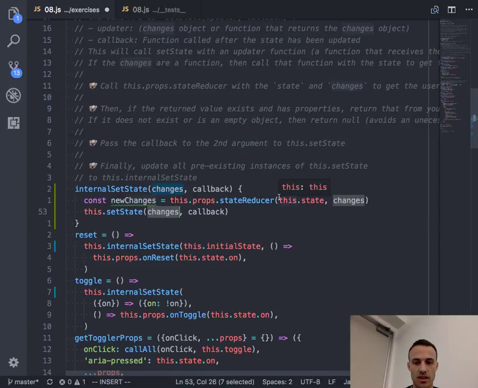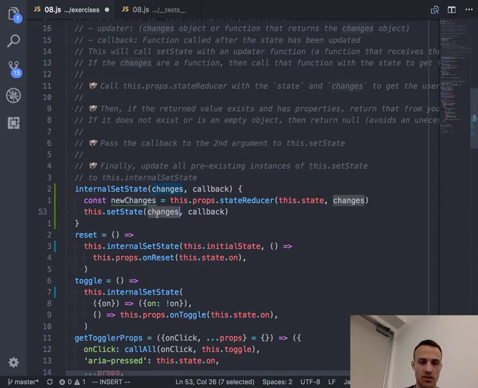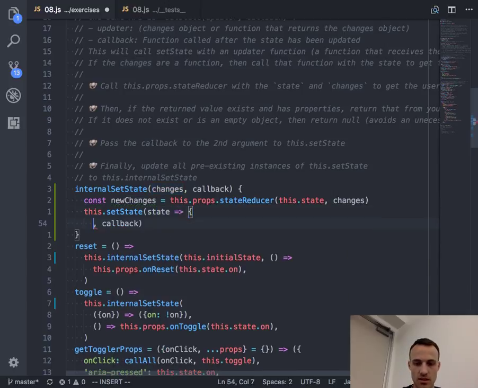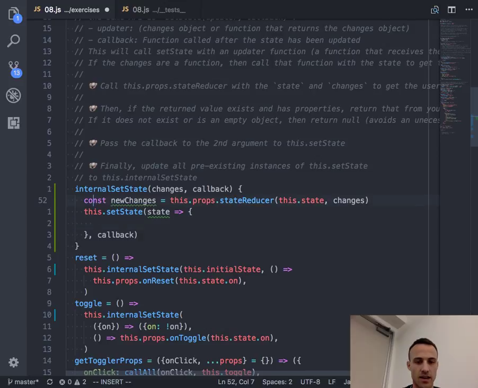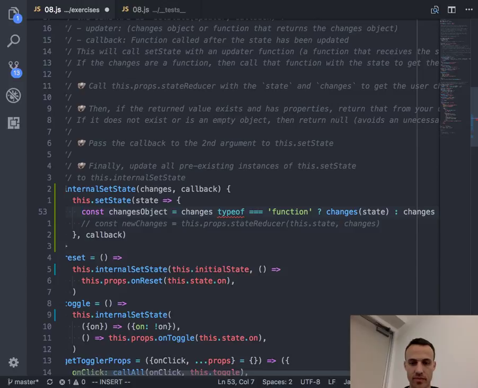Also, in the case of batching, this.state isn't reliable anyway. So we need to get the current state. So we're going to actually change this to just state. We'll move that there, comment it out really quick. And now we need to get the changes object. So we'll say changesObject equals typeof changes is function. If the changes is a function, then we'll call changes with the state. Otherwise, it'll be just changes. Okay. And I need to learn how to write JavaScript.